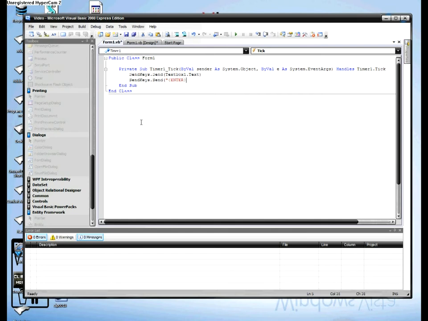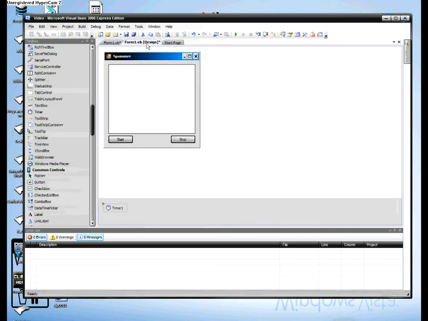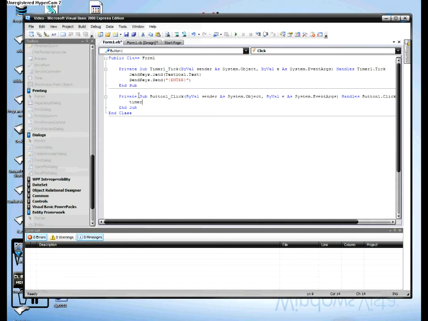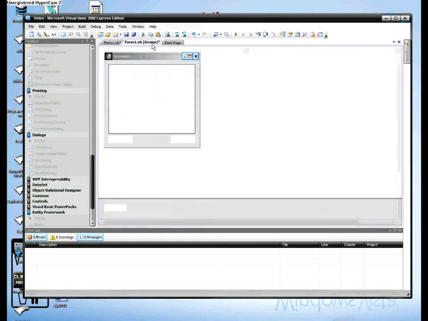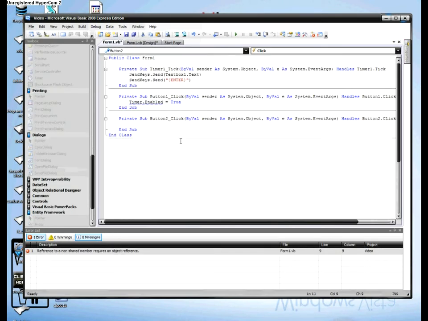Alright, and then you gotta go back to your design, double click on your start button, and then type in timer1.enabled equals true. Then go back to design, double click the stop button, timer1.enabled equals false. Oh, my bad, I forgot to add the 1 to timer 1. Alright. And then that's it.